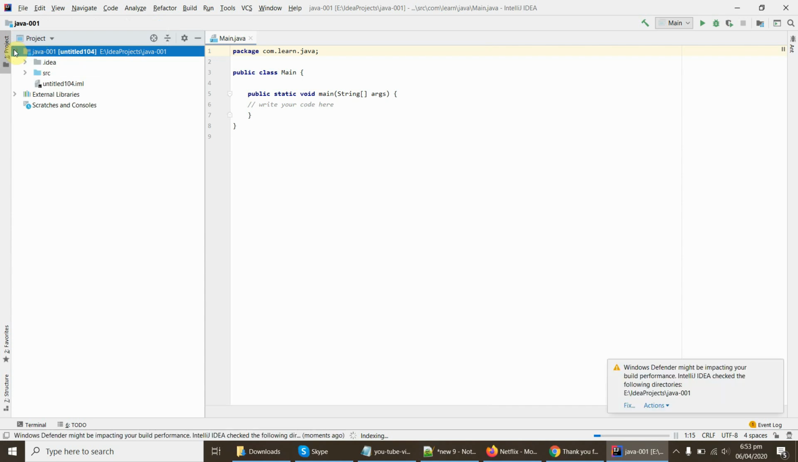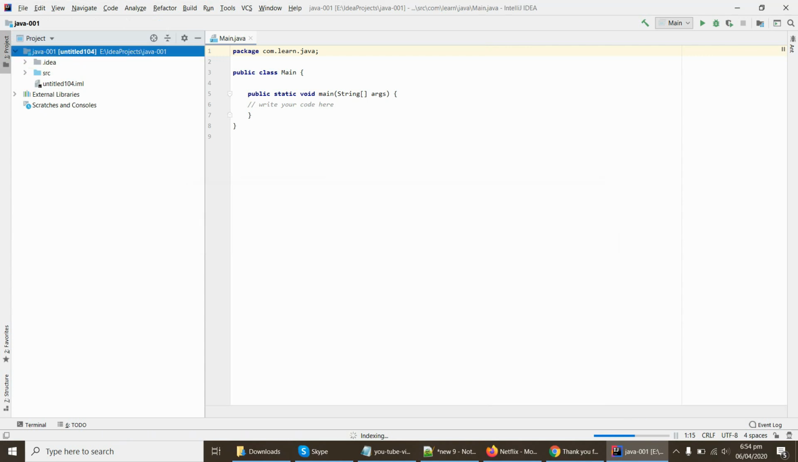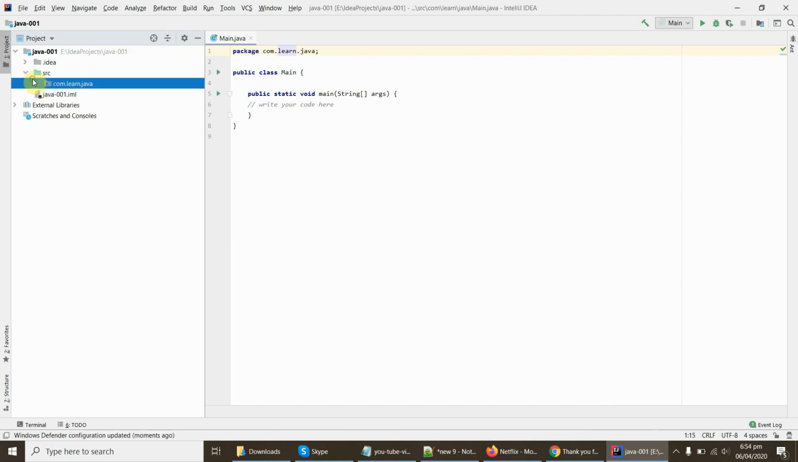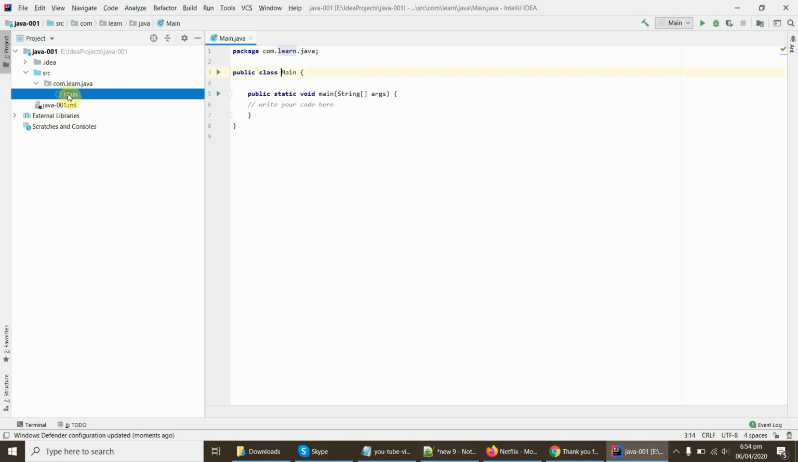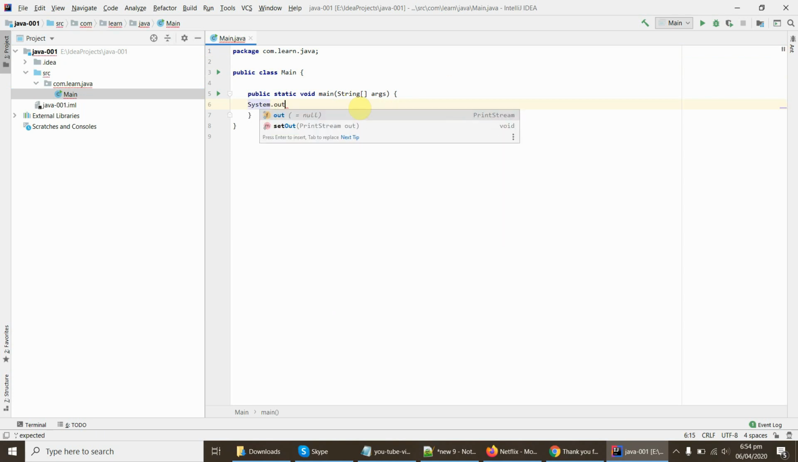We can see here, first of all, if there is any tooltip like this, just click on fix, configure automatically. Yes. Okay, here if we go to here, this is our main class. Here we can print our message, that is hello world. Okay, let's run this.